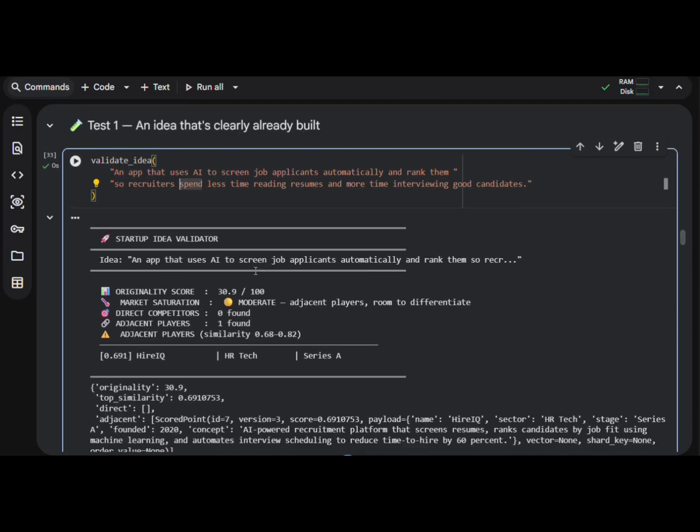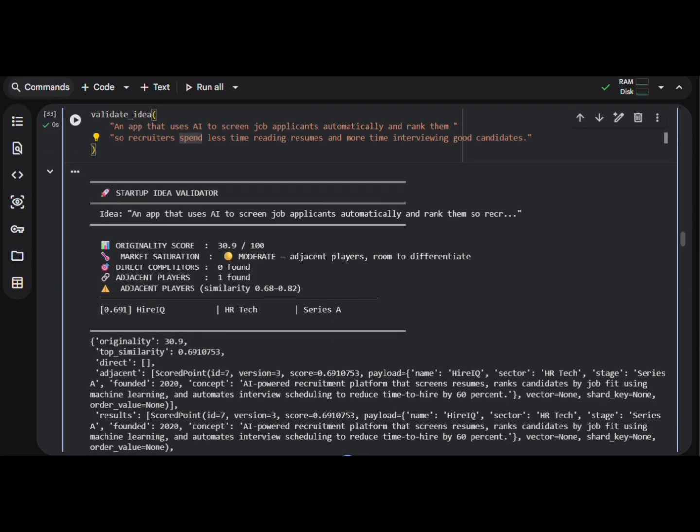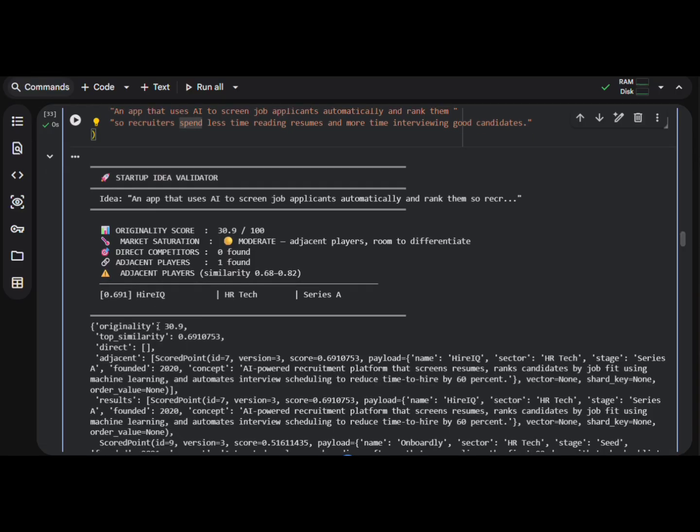Let me show you what this is. This is test number 1: an app that uses AI to screen job applicants and rank them so recruiters spend less time on resumes. Okay. HireIQ at 0.88, direct competitor. Originality score 12. The space is taken.